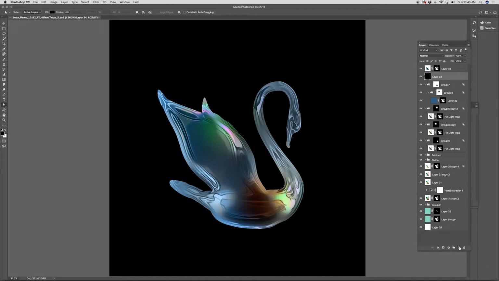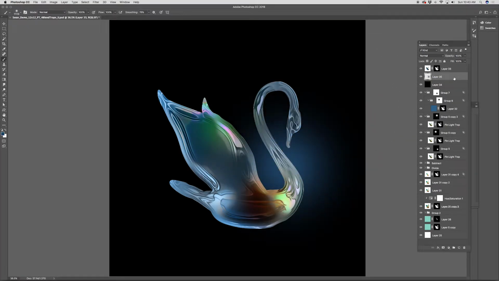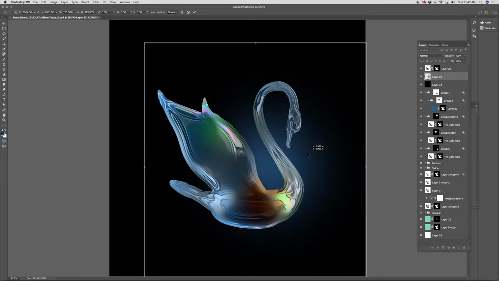So here above our background layer, let's create a new layer, and on that layer with my eyedropper tool selected, by tapping I on my keyboard, I'll find one of these deeper blue colors. And on this layer with my brush set to a soft edge, large brush, we'll just give a hint of a glow in the background and size that in something like that.